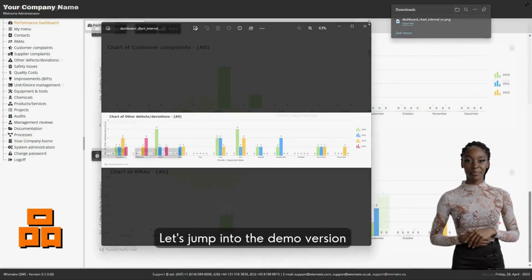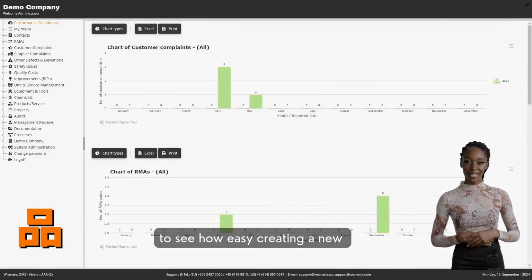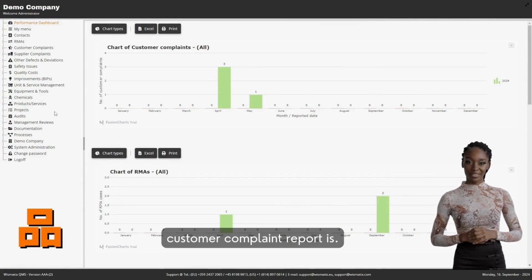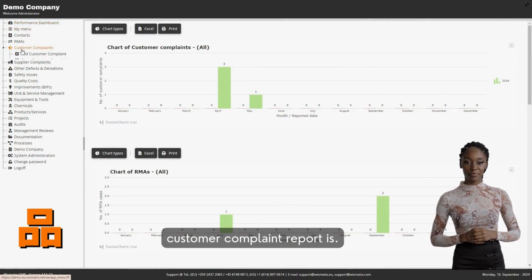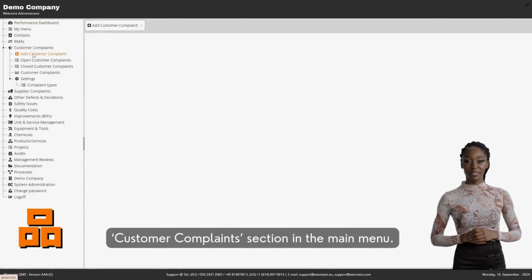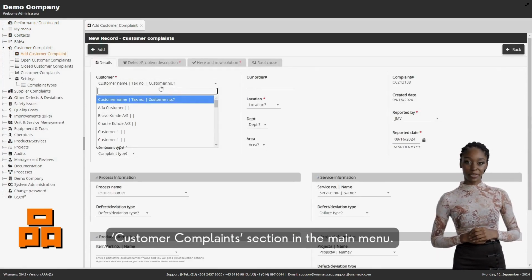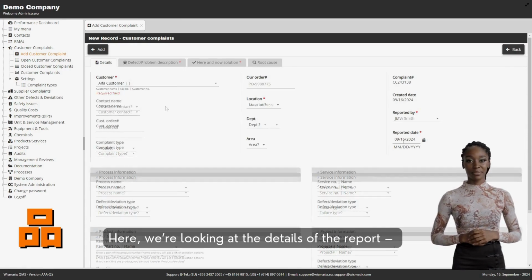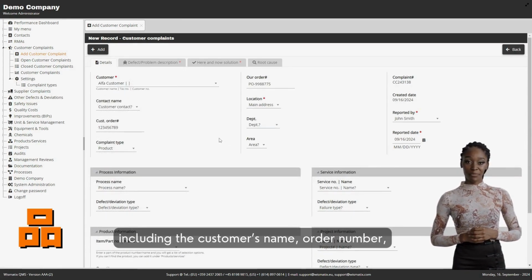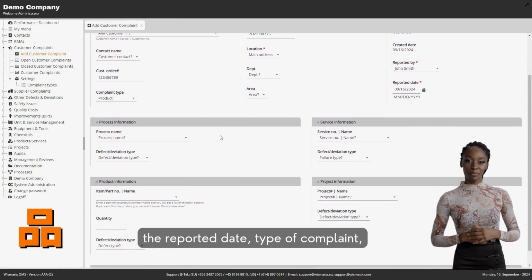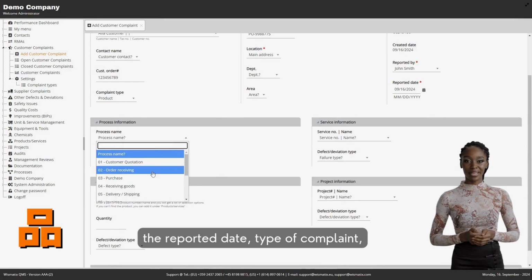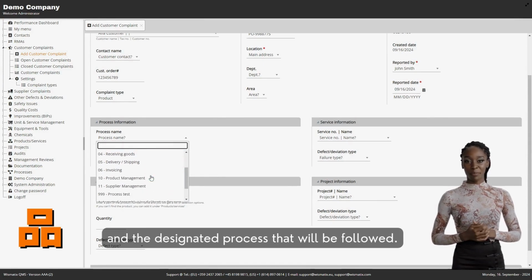Let's jump into the demo version to see how easy creating a new customer complaint report is. First, we begin by clicking on the Customer Complaints section in the main menu. Here we're looking at the details of the report, including the customer's name, order number, the reported date, type of complaint, and the designated process that will be followed.